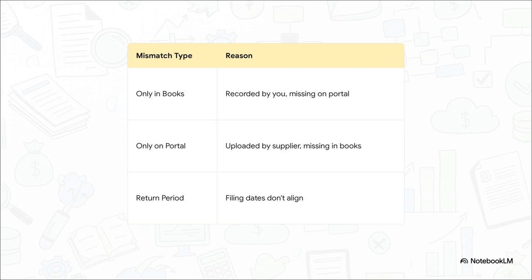First, you have available only in books. You logged it, but the portal doesn't have it. Next is available only on portal. The supplier uploaded it, but you're missing it. And third, mismatch in return period, where the invoice is in both places, but the filing dates just do not align. Let's look at how tiny human errors actually create these villains.